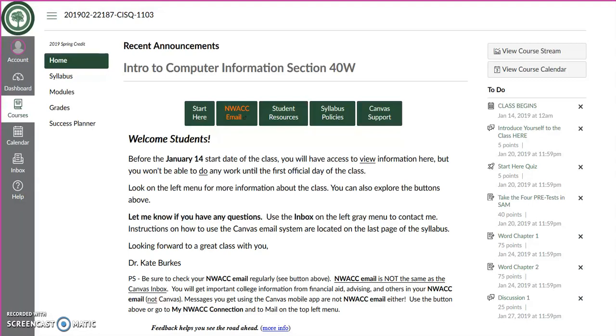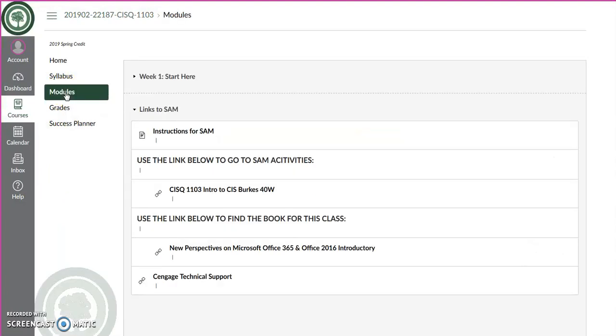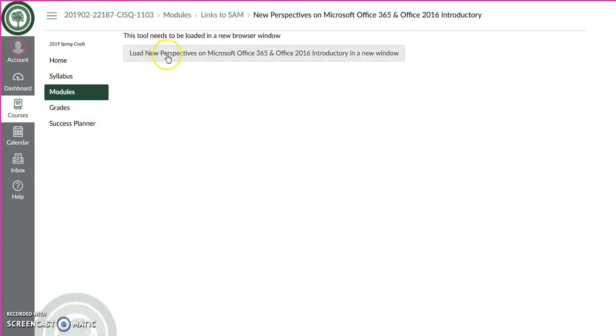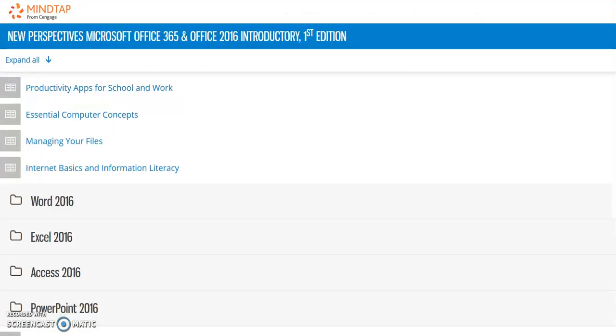The book is already inside our class in Canvas. You will go to Modules on the left menu and then to this module which is called Links to SAM. This link down here called New Perspectives on Microsoft Office will take you to the ebook. You'll also need to click right there to get it to open. Once it opens, you'll see this on your screen, and the first section we're going to do is the section called Word 2016.